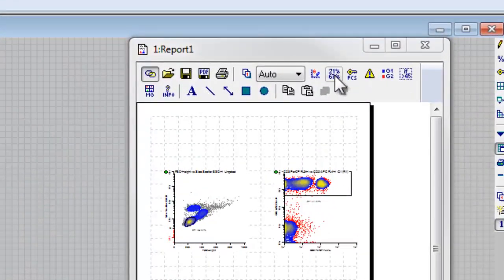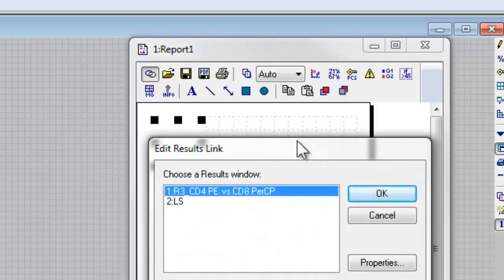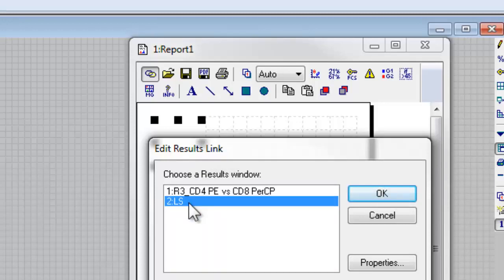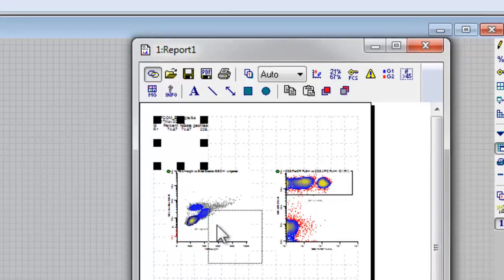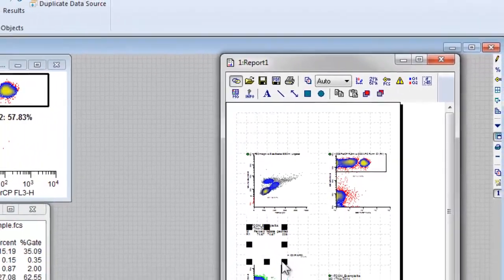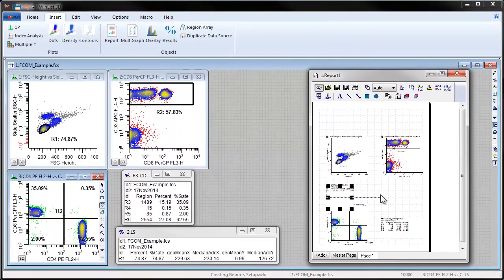In the Report toolbar, click the Results icon. In the Edit Results Link dialog, you'll see that the second results window is listed. Select that and click OK. Now the results element has been added to the report, and we can drag and resize it to where we want it to be. You may find it useful to add FCS file keywords to the report as well.